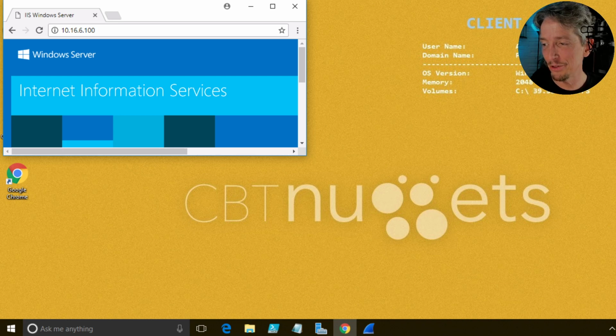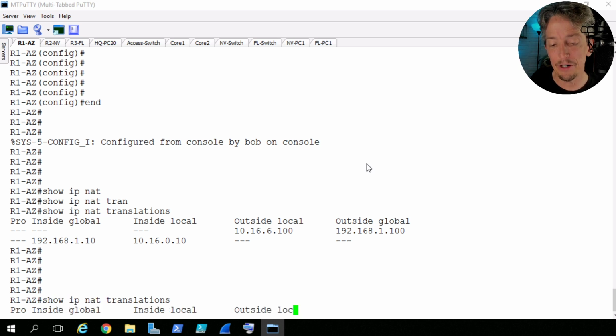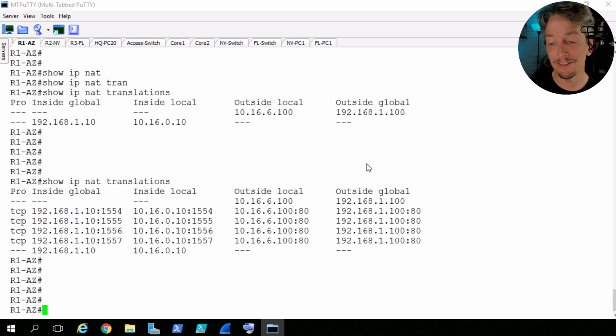And let's go down to R1, which is our NAT device. Hit the up arrow key, and that's because I hit enter. I hit refresh 4 times, and so it actually went out and made 4 connections, and it used these ports.